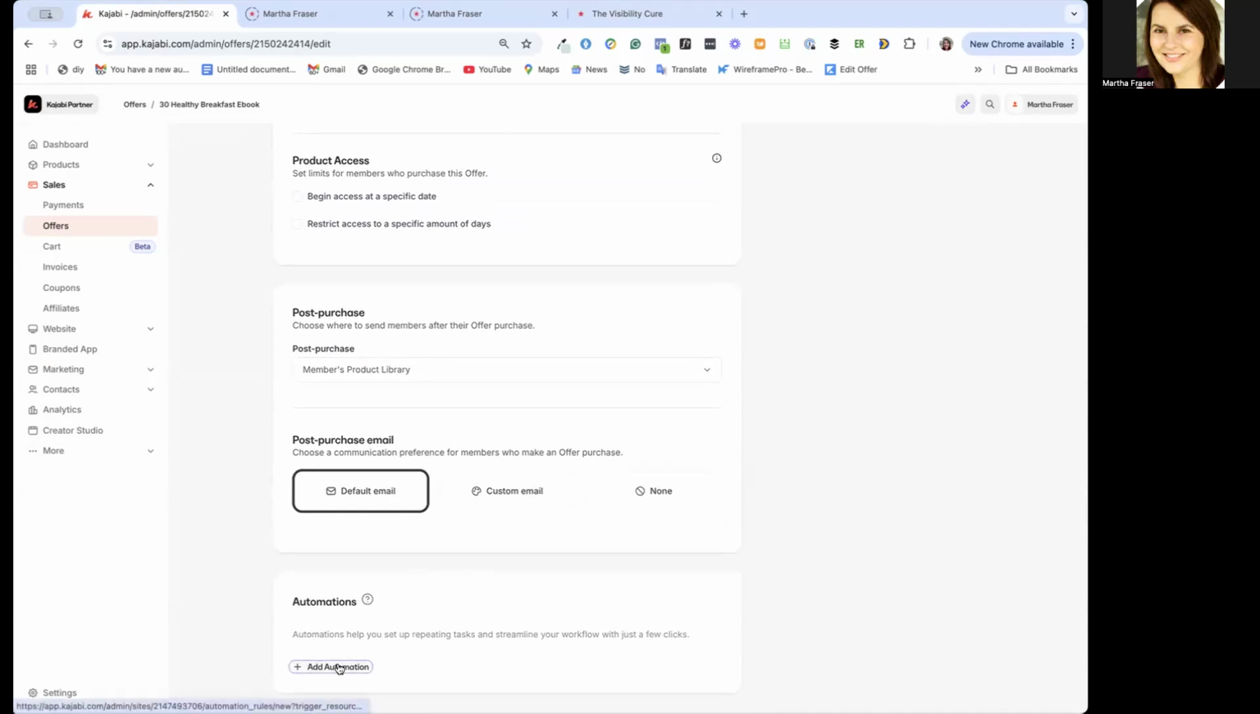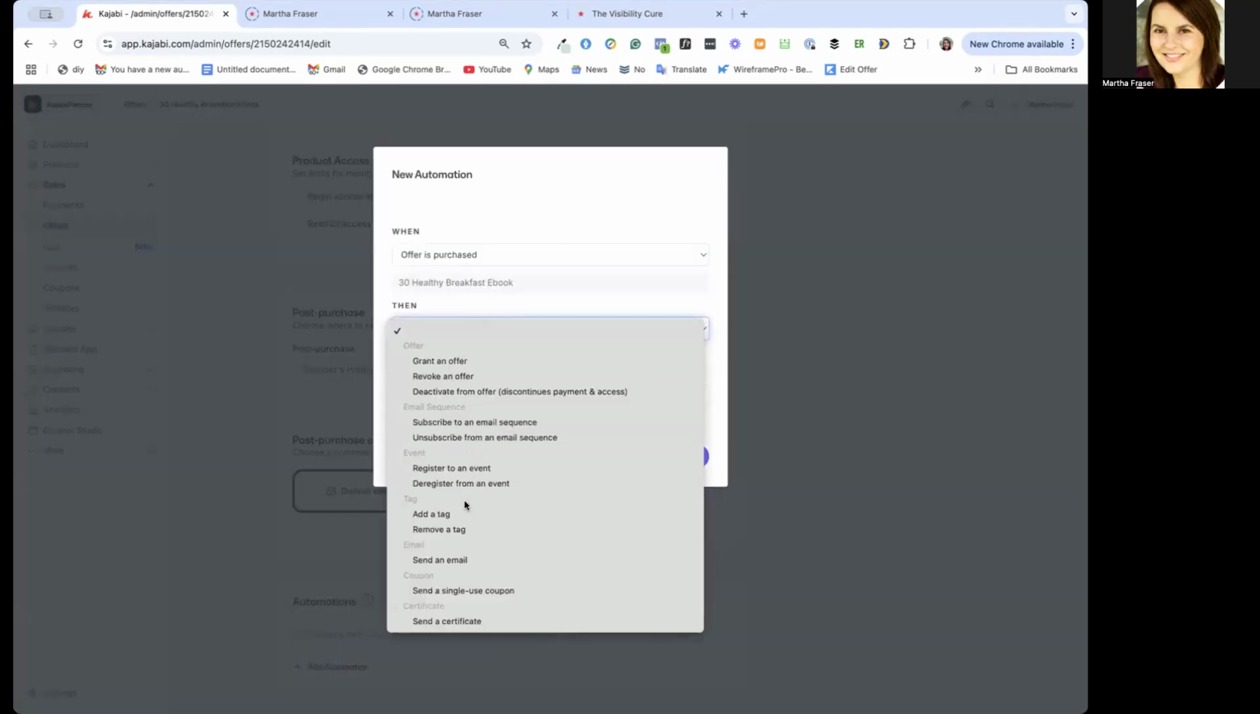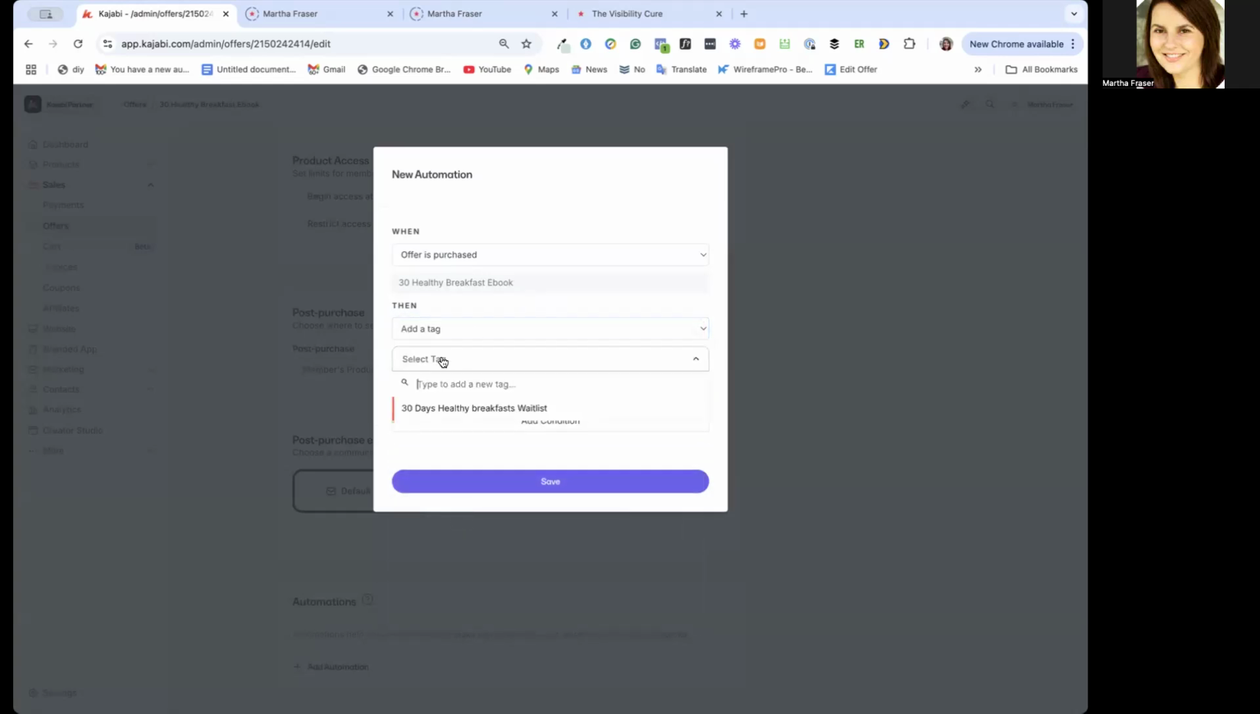And then the automation. So this is really important. So when an offer is purchased, I will always add a tag, and I will create this tag, 30 healthy breakfast purchased. Now, if this is full payment, I will say FP, and if it's payment plan, I'll say PP. So basically, this person is going to be tagged with this, right?